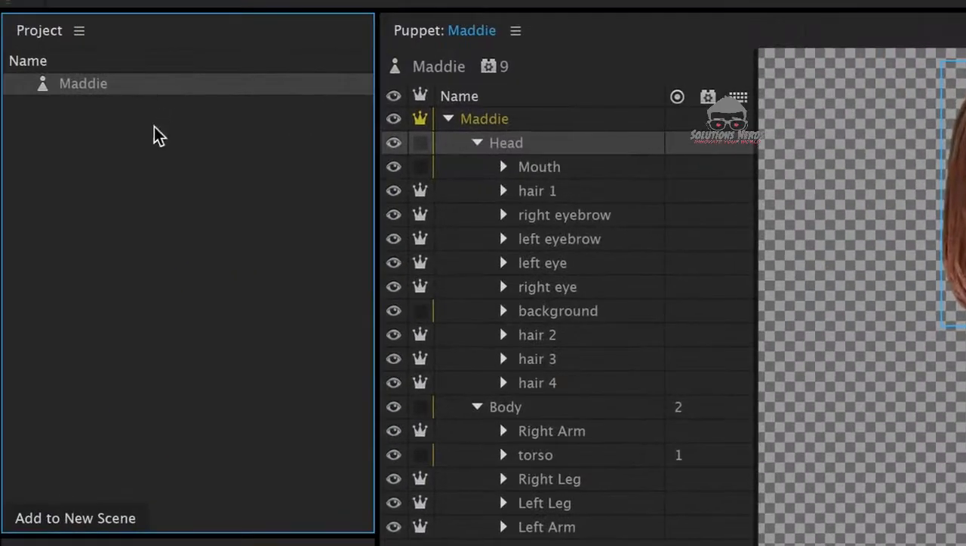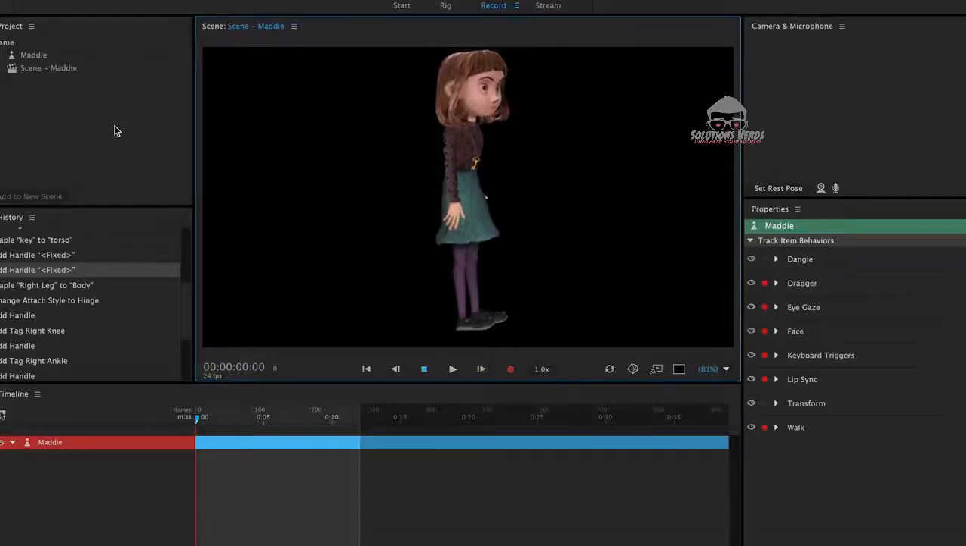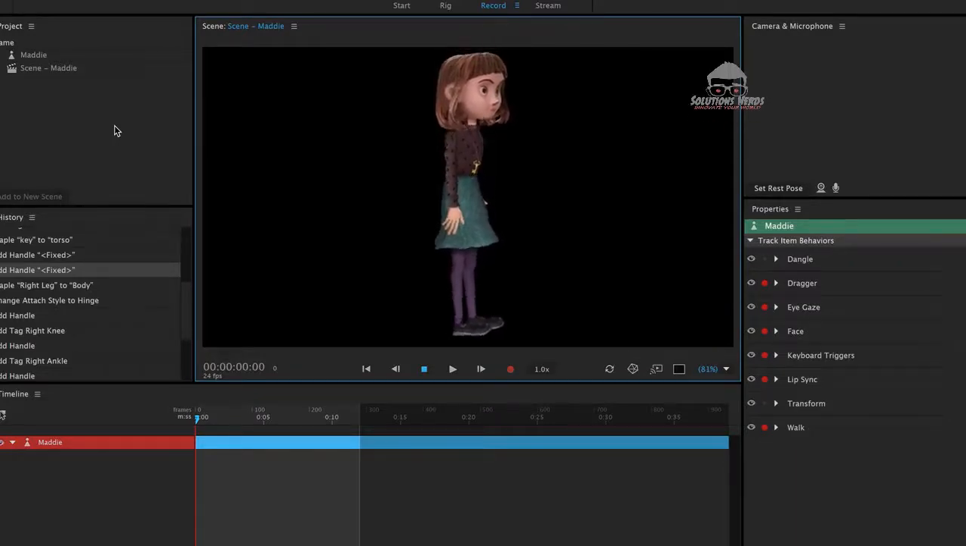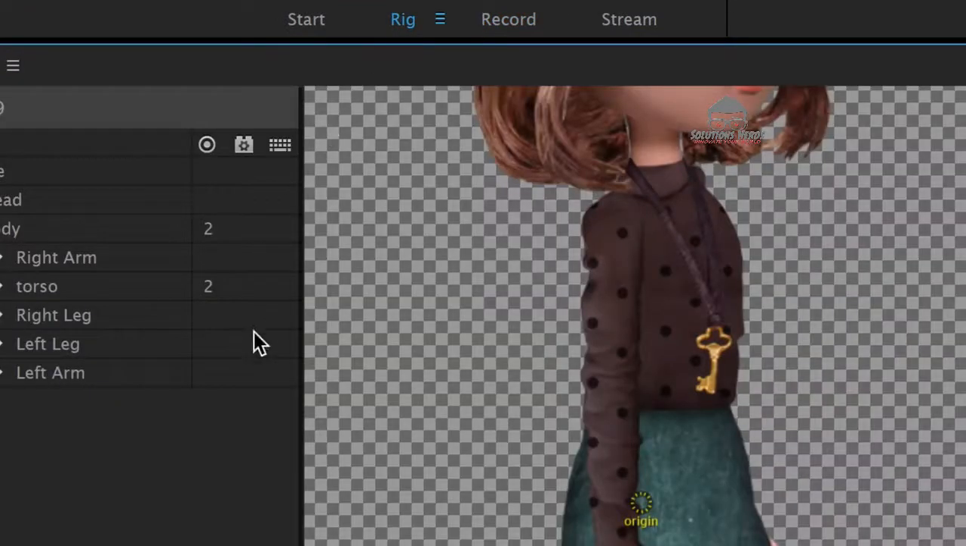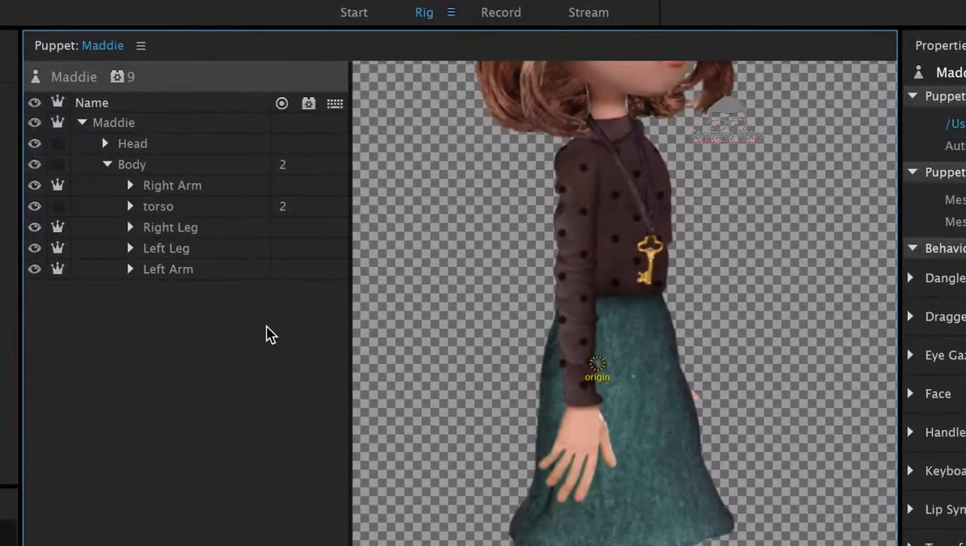With our puppet selected in the Project panel, click the Add to New Scene button in the lower left corner. This places Maddy in a scene and switches to the Record workspace. Now, even at this early stage, we can start to see some subtle motion in the character because Character Animator is using the walk behavior to move the hip, waist, and neck. Click the Rig workspace again to return to rigging Maddy, and we can start to tackle one of the legs.